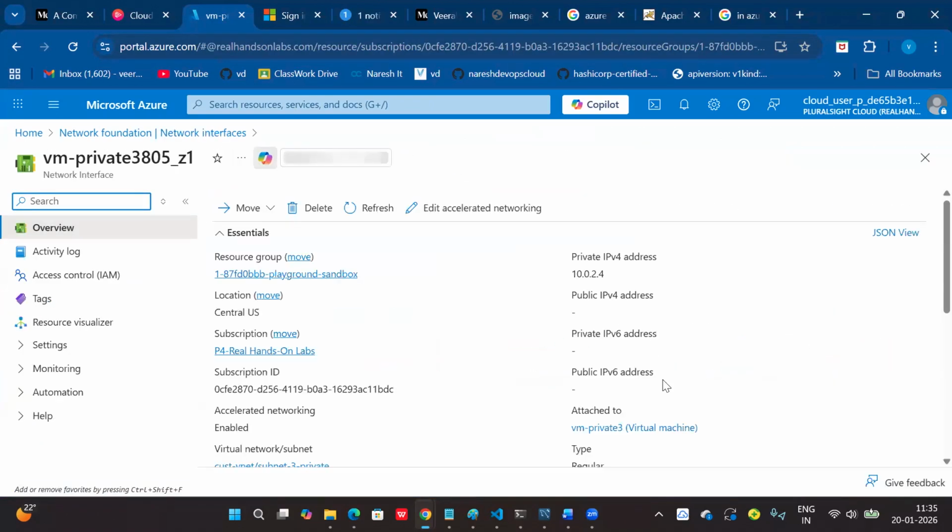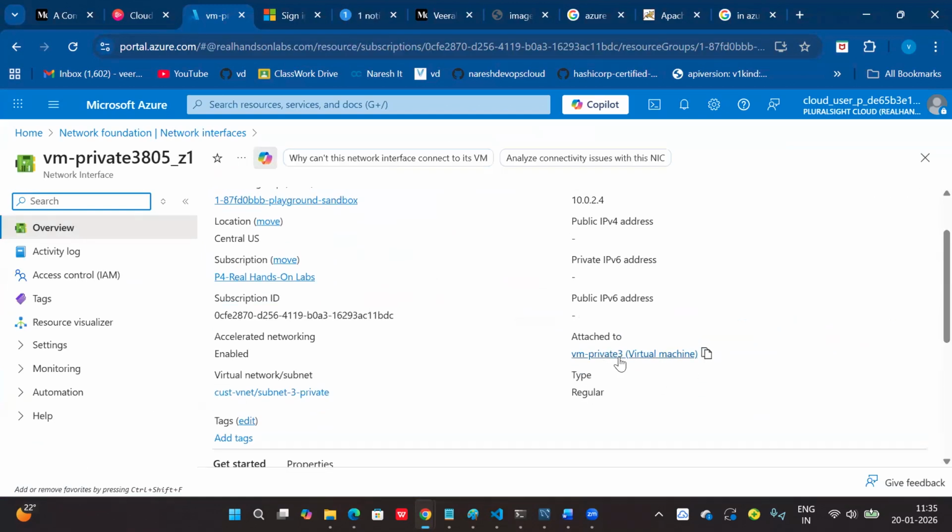Now this NIC contains what? Only attached to the VM. NSG is not attached, right? Now the NSG can be attached to the NIC card. So the NIC contains NSG plus VM. It will act as an interface between your attachments and the server.